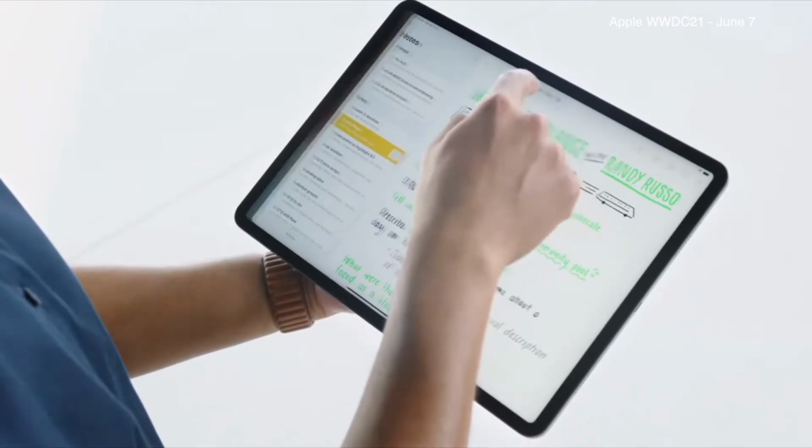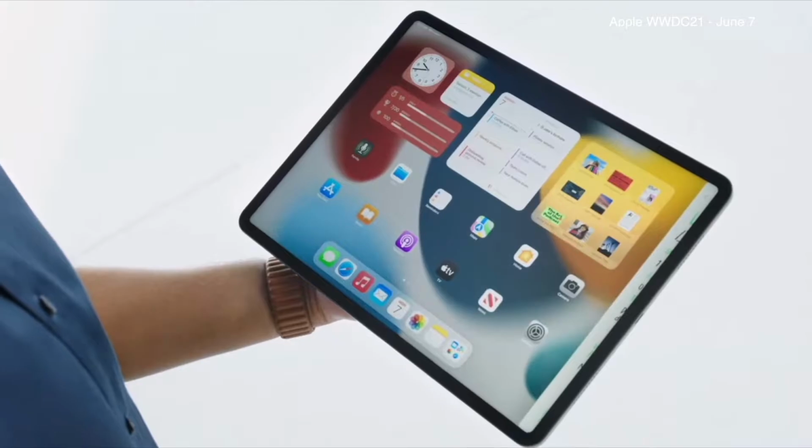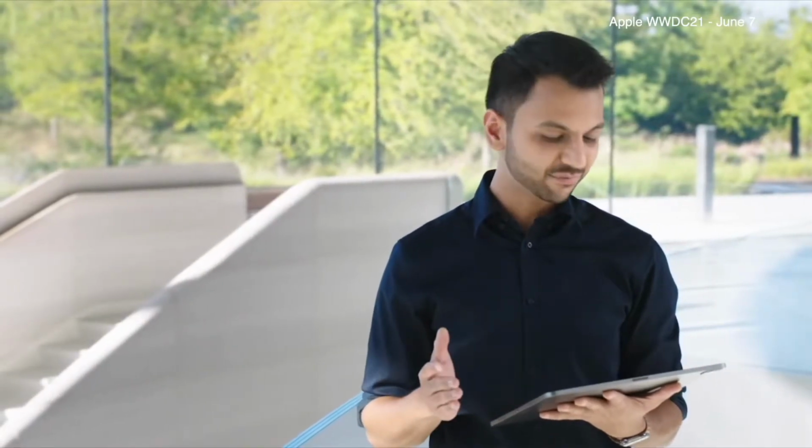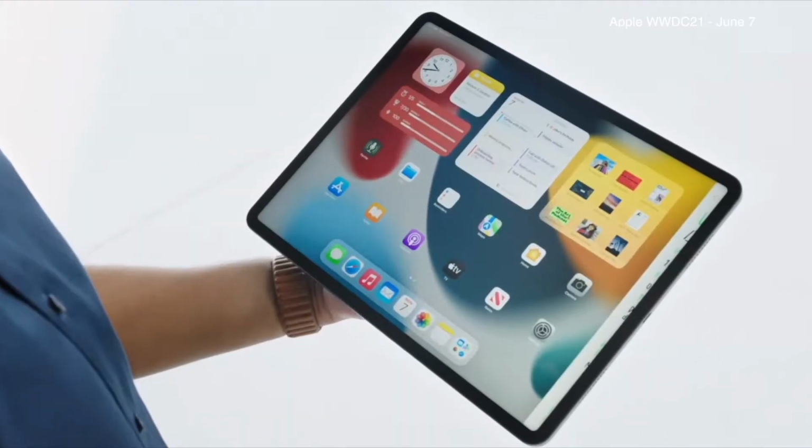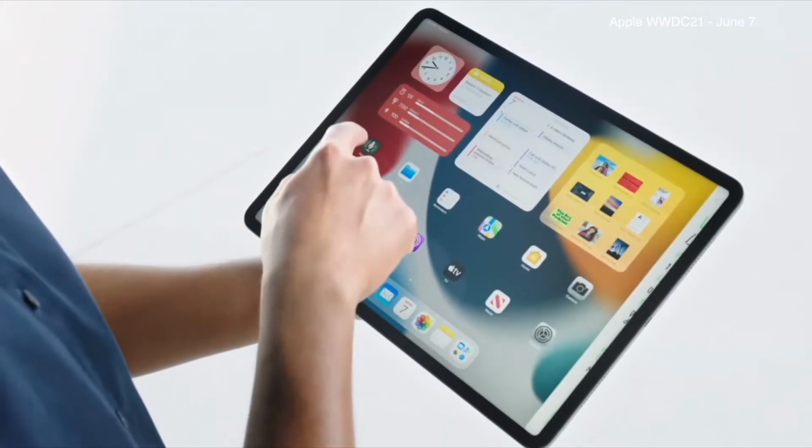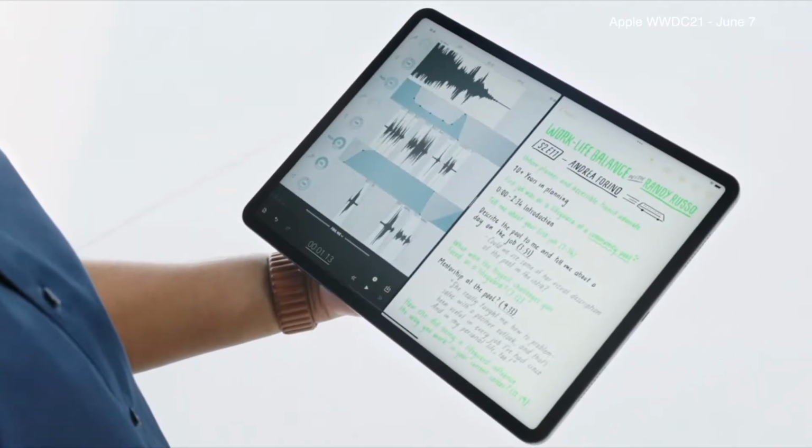I'll tap on the split view icon, and the app slides to the edge of the screen, giving me quick access to my home screen, where I can select from any of my apps. I've been working on a podcast, so I'll choose Ferrite. And now I can work with Ferrite and Notes at the same time in split view.